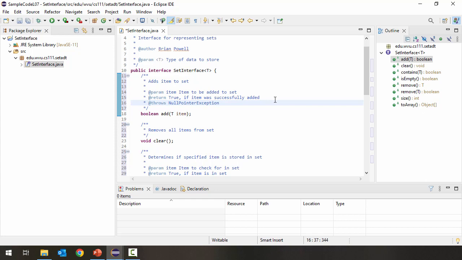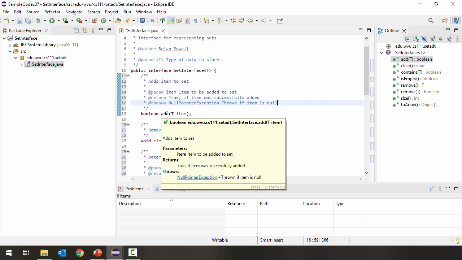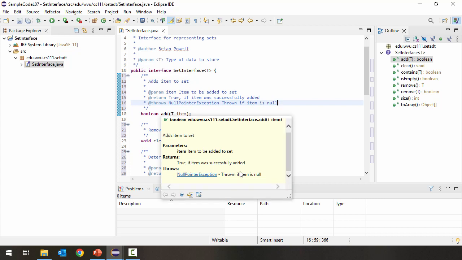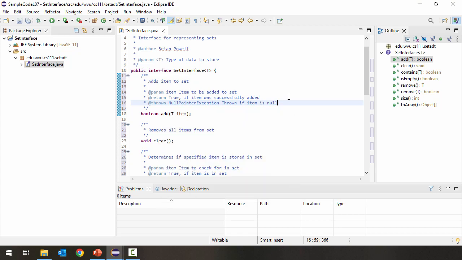So after I list the type of exception, I want to list the situation where that exception might get thrown. So I'm going to say that it is thrown if item is null. If I hover over add here, you can see that I have this throws section shown now. Because it's just normal text, it's just listing item like anything else here, even though I'm really referring to the item that is a parameter here.